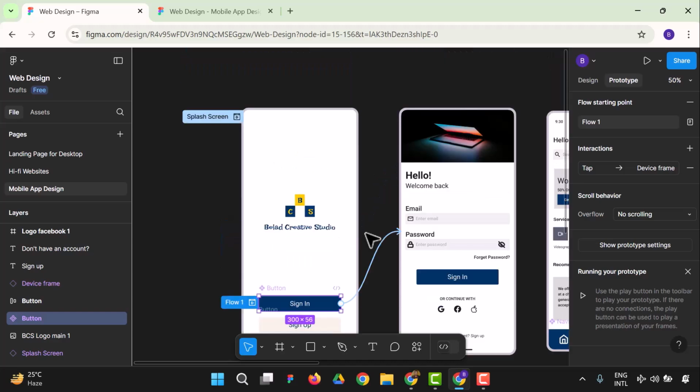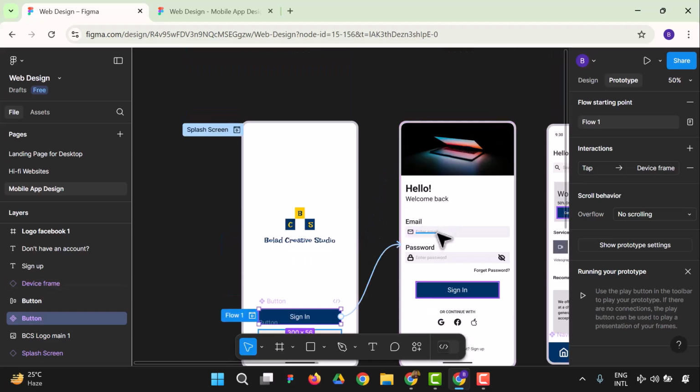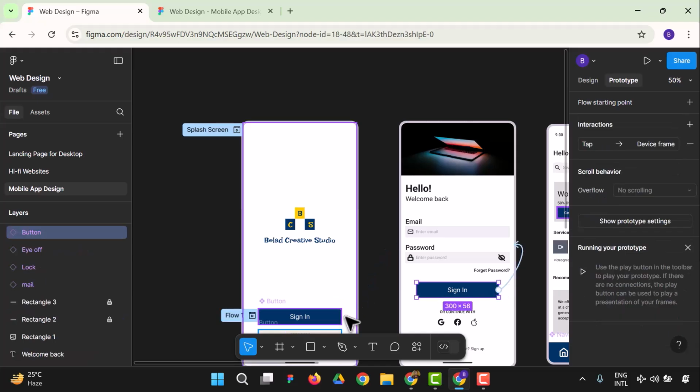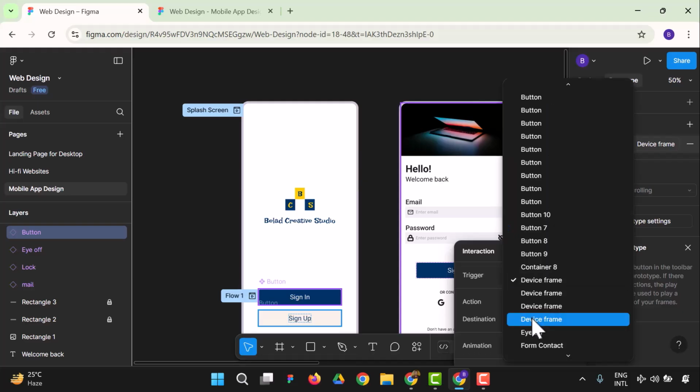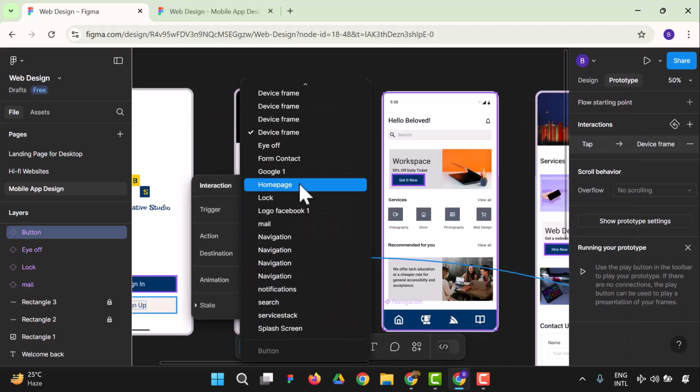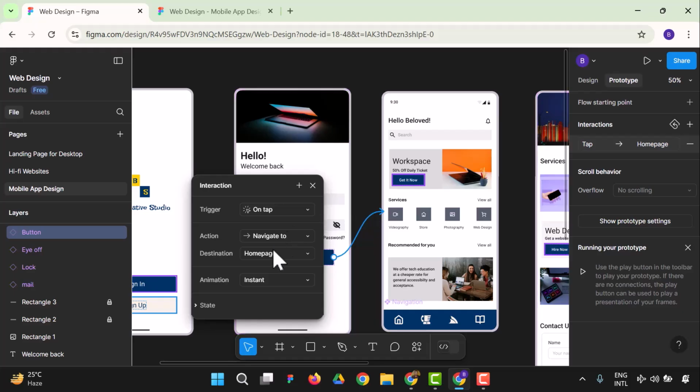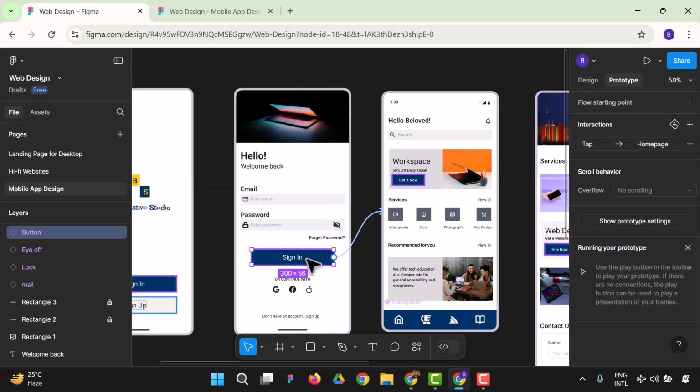So from sign in we're going to have this. Let's say we click on the sign in. After clicking on the sign in, on tap it navigates to the home page instantly. The first thing we're going to click on is sign in. Without inputting the email or password, we sign in, and it comes to the home page.